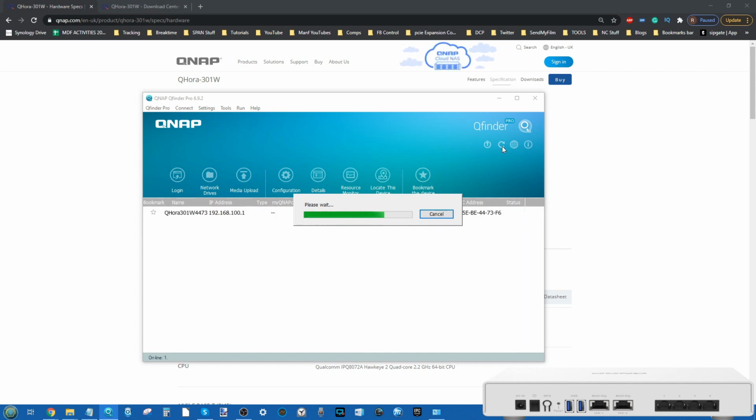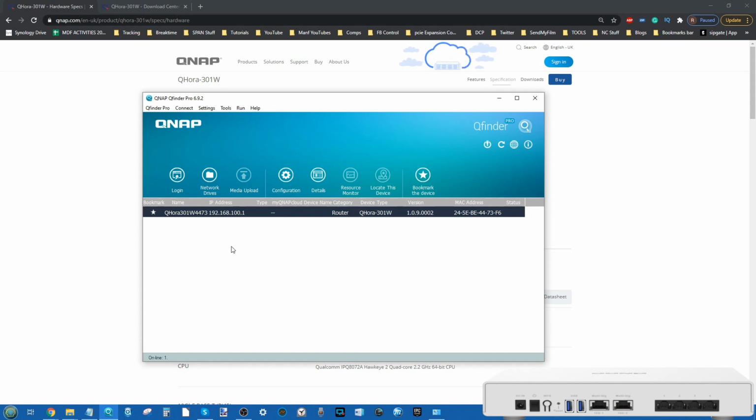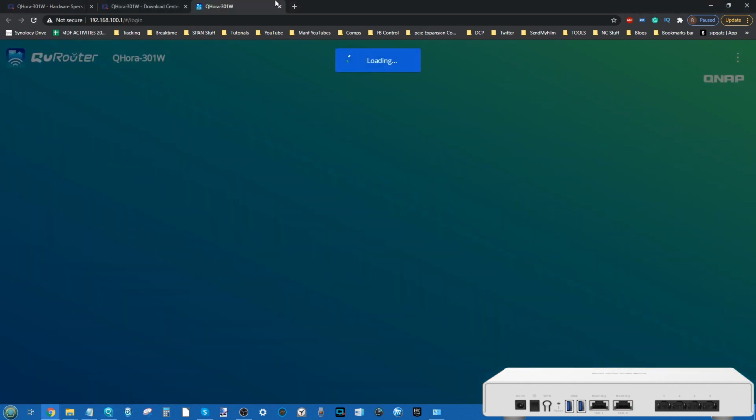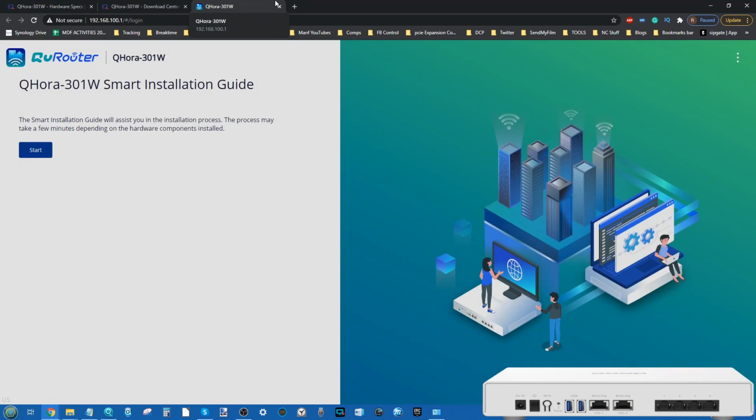As you can see, it's found the QHora router there on my local area network. The NASes that were there before, because I've disabled the Wi-Fi, are no longer present. Then you just need to double click here and it will open up a new tab in Chrome. And now we're looking at the initialization stage and setup for this device.